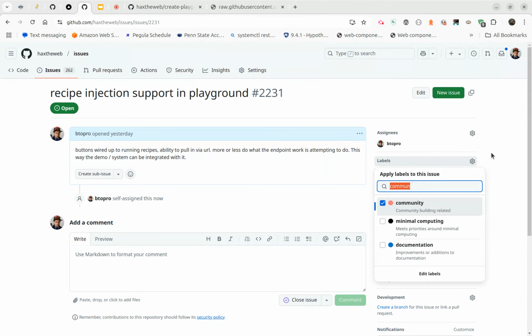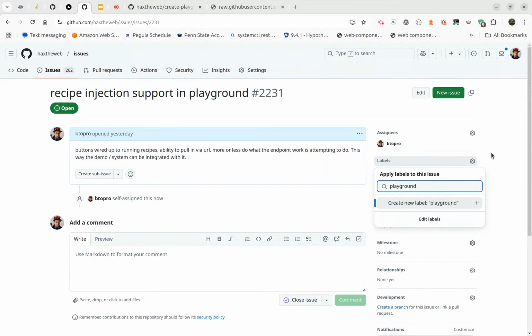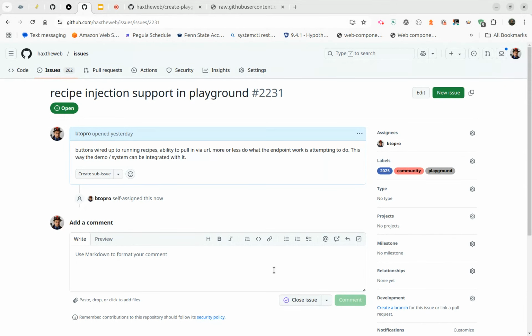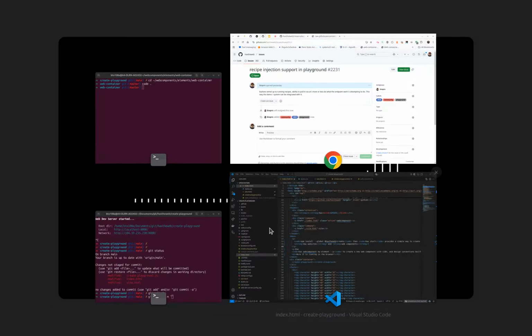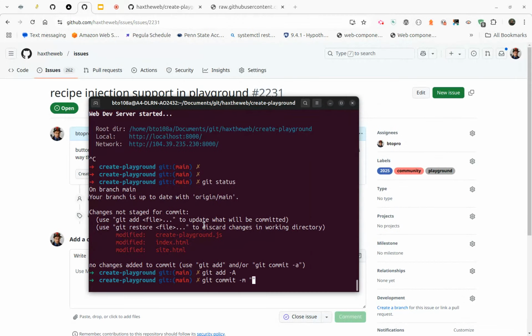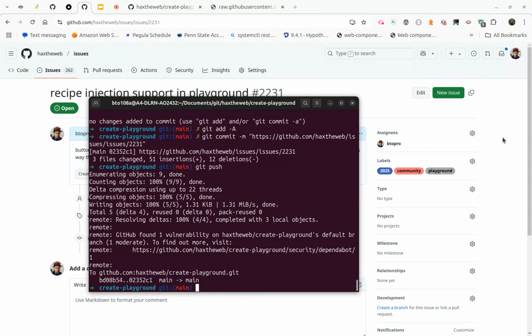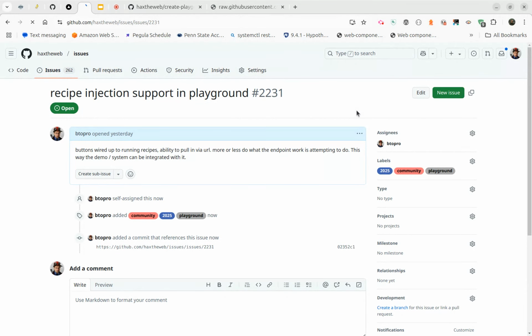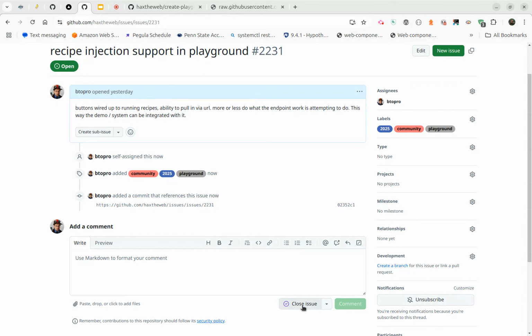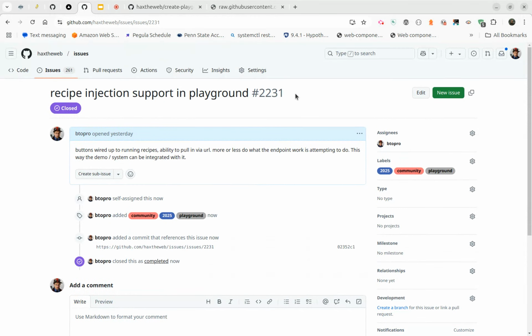Do I have something called Playground? Probably should make something named Playground, to be honest. Alright. Commit. Let's go. Now Vercel will pick this bad boy up and run with it. Alright, let's close that issue. Yay.